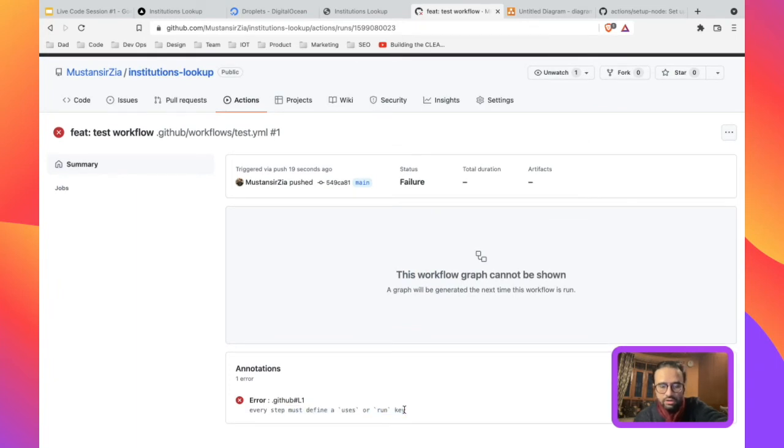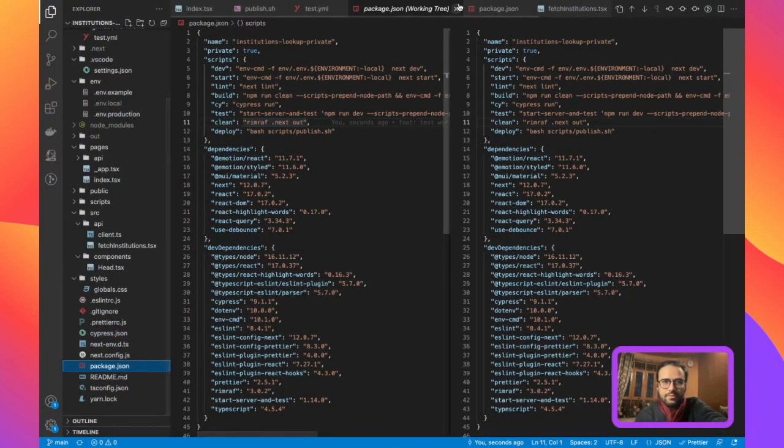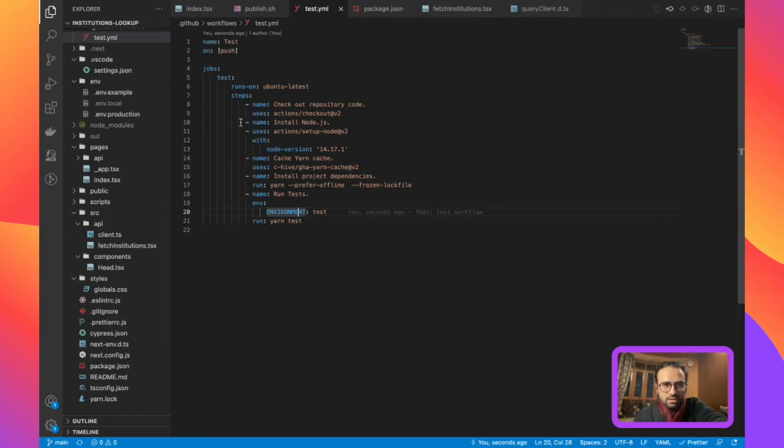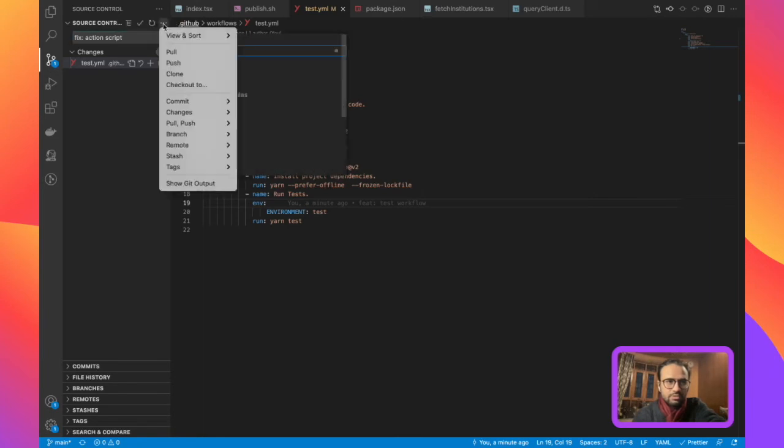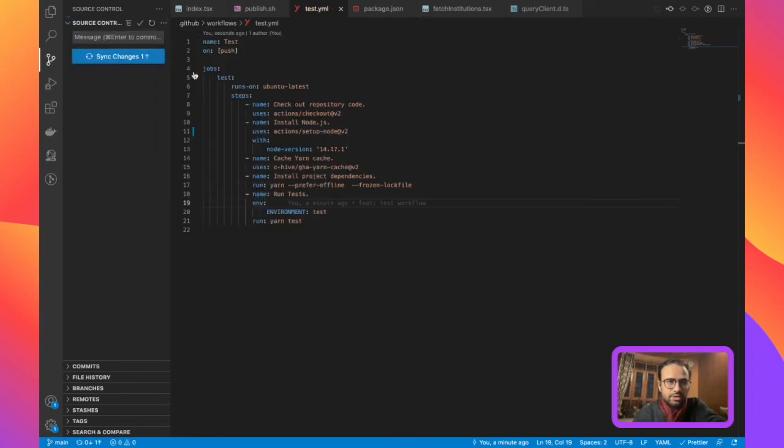Steps must define a uses or a run key. So this is the syntax in the file. We need to see what that is. We did not want to have this. We don't want to have a hyphen here. It is uses, without the hyphen, right? I don't like the YAML syntax because it is really hard to debug. So this error was probably fixed in the action script, right? So I'm just going to commit it and we're going to push it.